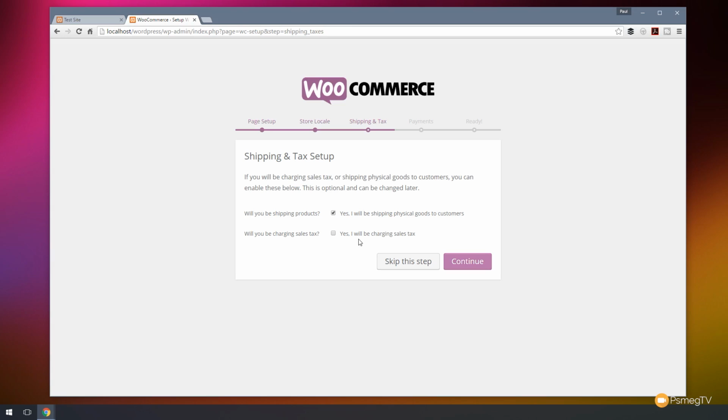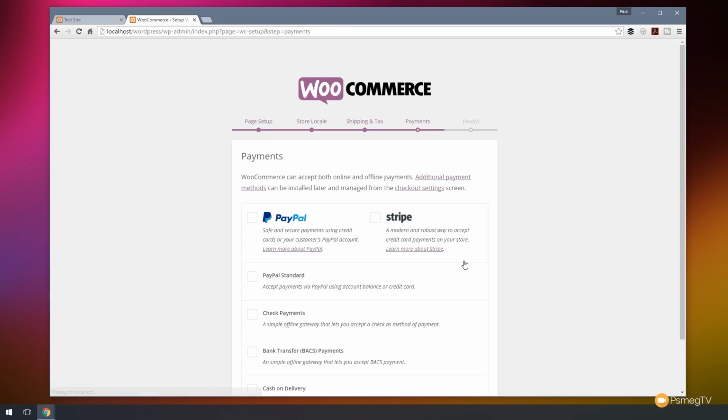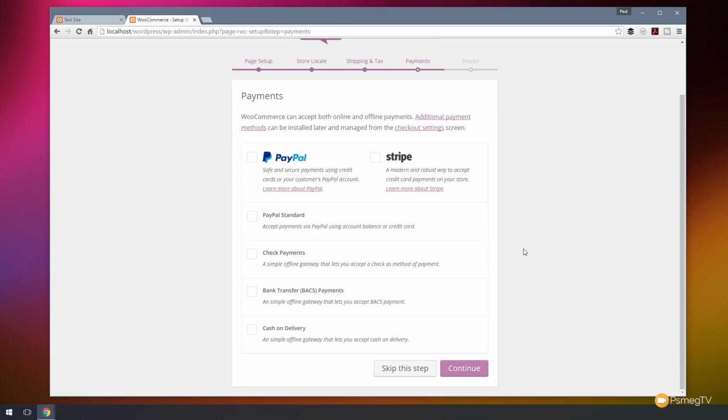You can also choose whether we're going to be setting a sales tax. Now, for this example, I'm going to leave that as empty. We'll go in and configure that later on. And we'll hit continue again to move on to the payments section. So you can see now we have a range of different options that we can pick for our payment option.